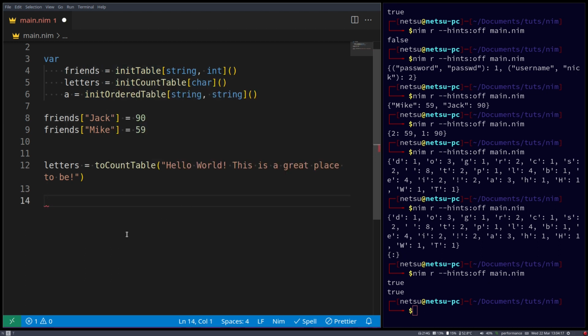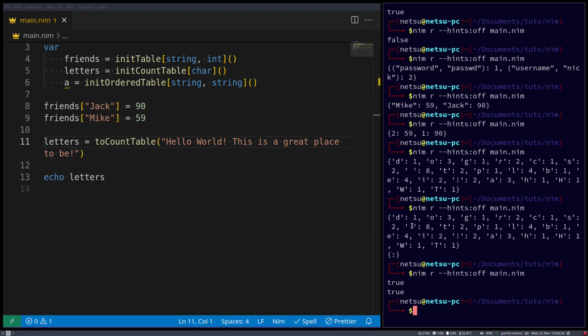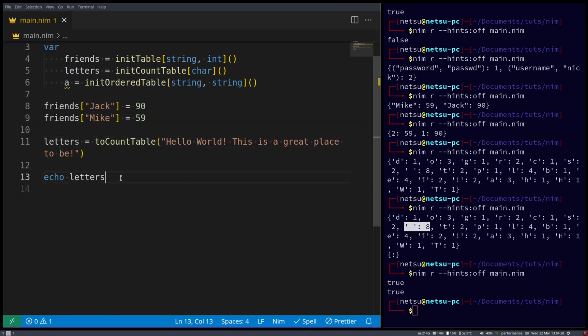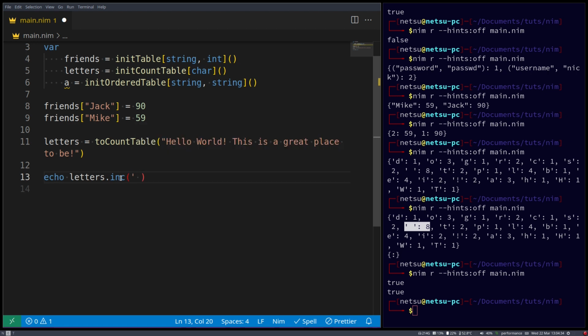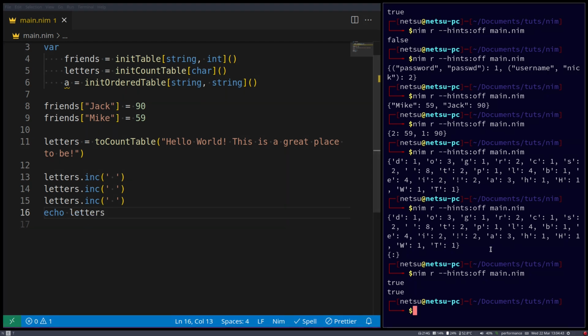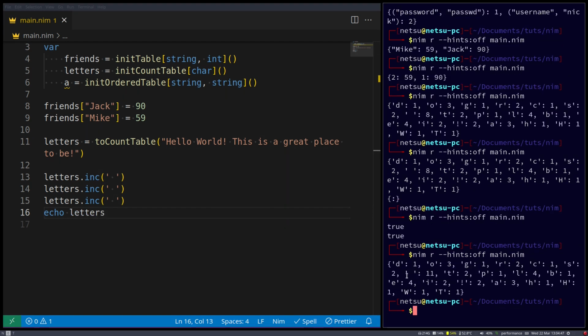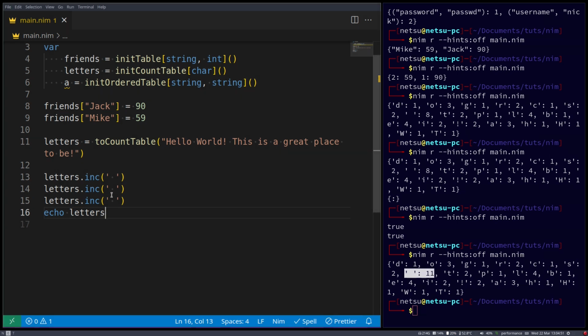Now let's say we want to echo letters here. We want to increase the number of spaces here. So currently it's 8. To increase that, we can just say .inc and we go space. And this does not echo, so let's just do this. So we'll increase it by 3 and then we'll print it out again. So now spaces is 11. So we can use the value.inc or the variable.inc to increase the amount in a count table.